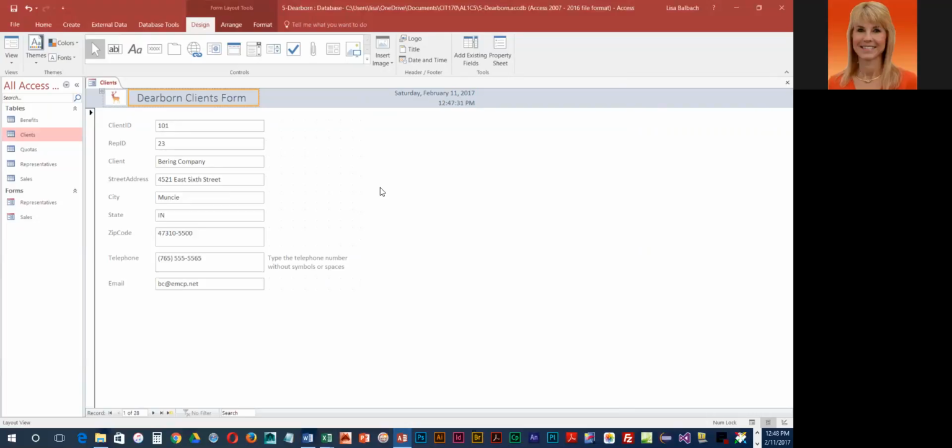And then our next little task is to delete the control object containing the time. And so they want the date, but not the time. So we're going to click on that and press the delete key. Now, personally, I think this should be moved down. Although they don't say to do that, I would move it down and make it more level with the title.